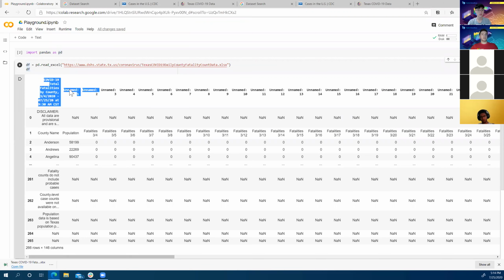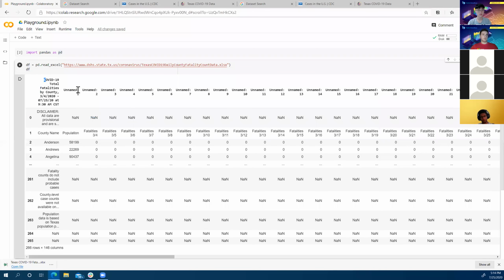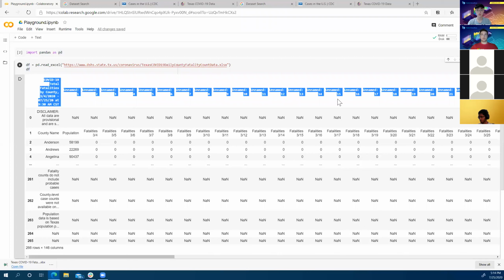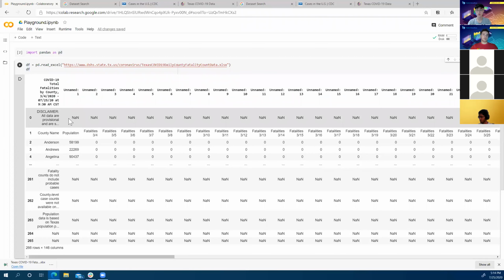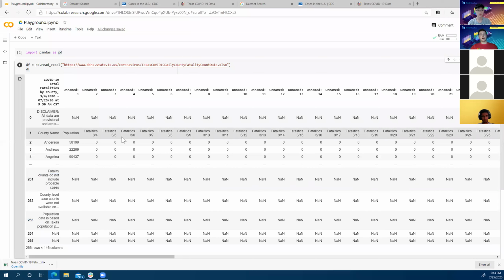Taking a look at this, it isn't very pretty. This header is kind of messed up. There's this disclaimer. There are all these NaNs, which we don't know what those are. This is all kind of ugly. As you get better at looking at these things, it might also be helpful to open up the Excel file, which actually, you know what? I'll do that right now. I'll open up the Excel file and show you guys.